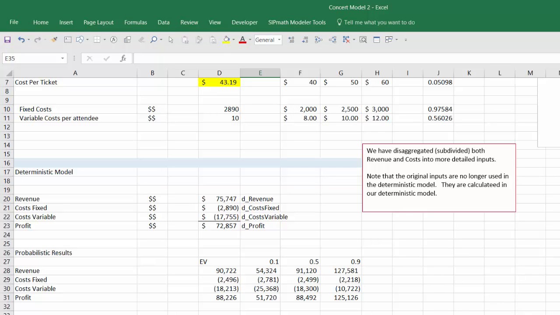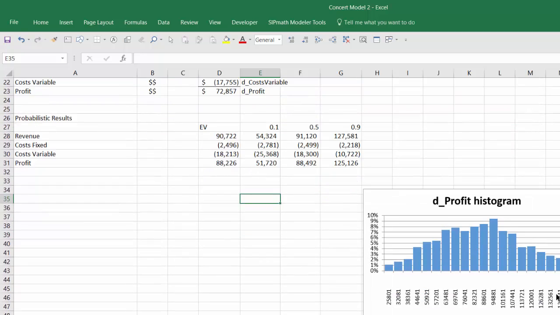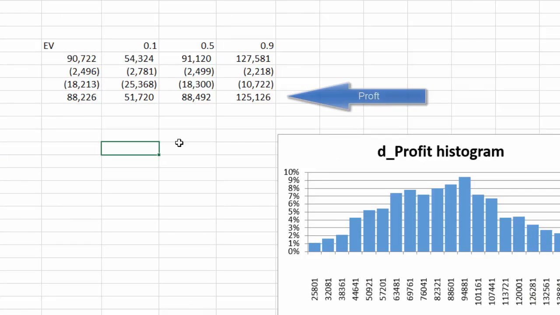So as we look at the revenue, or let's look at the profit. We can see that right here. The expected value profit is 88. So expected value profit's right around in here. The P10 is 51. P90 is 125. Okay. And you can see the P50 is very close to the expected value. Most of these are pretty darn close, the P50 is close to the expected value.